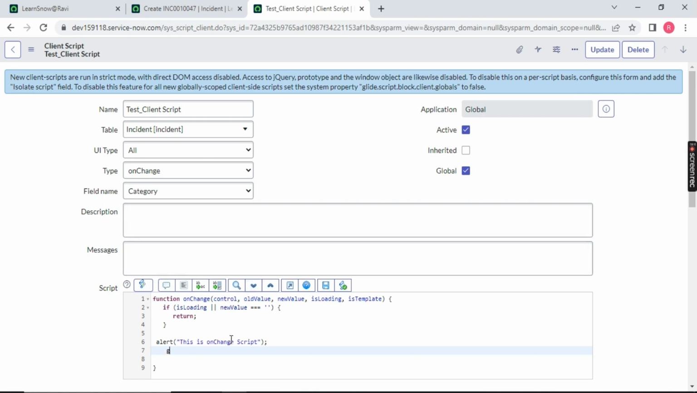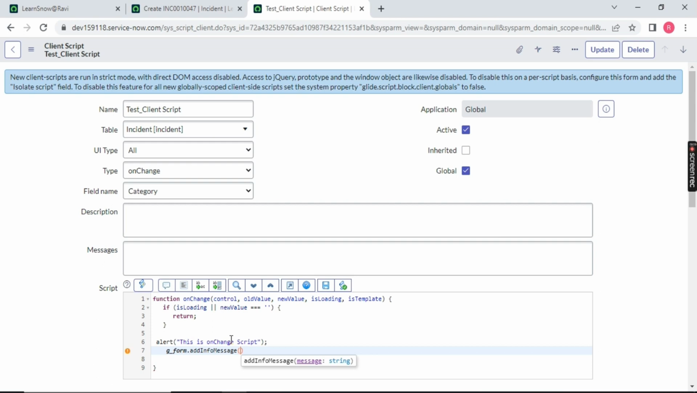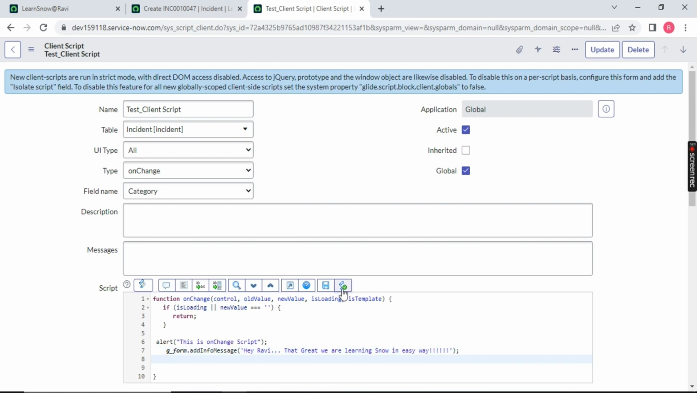You just have to type g_form. Listen guys, you have to always use g_form. You have to play with this dot. On the top you have addError, addInfo, all these options coming up. What will you use? addInfo. What info? So, hey Ravi, that's great, we are learning Snow in an easy way. This will be the message displayed on the top. Let me save it and show you.